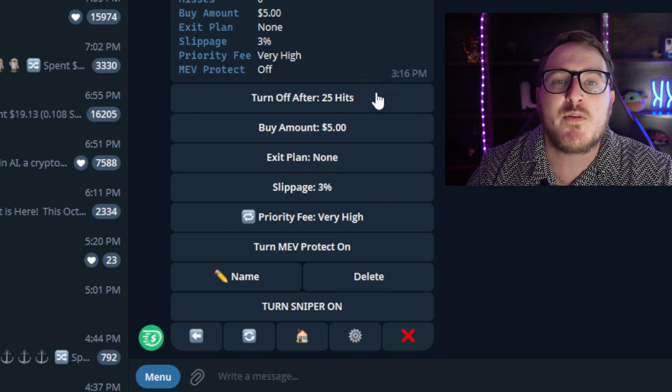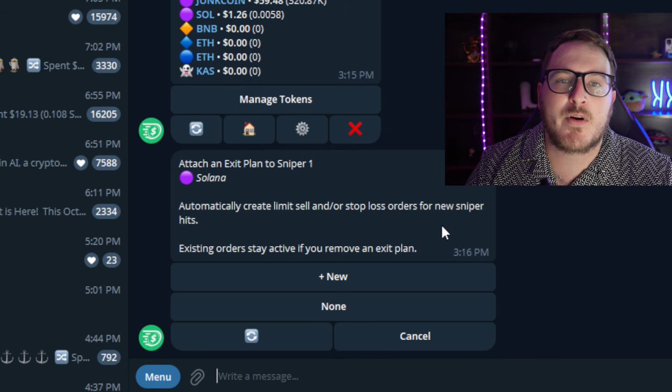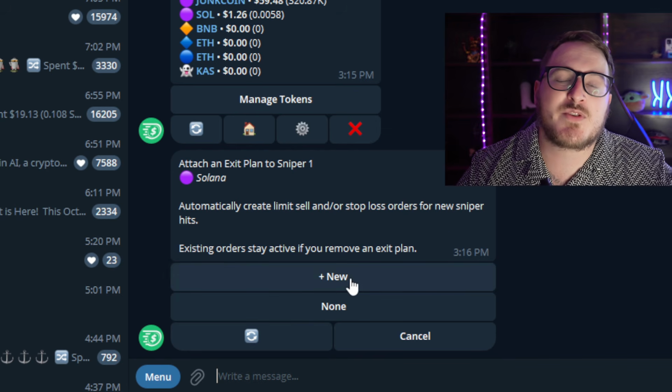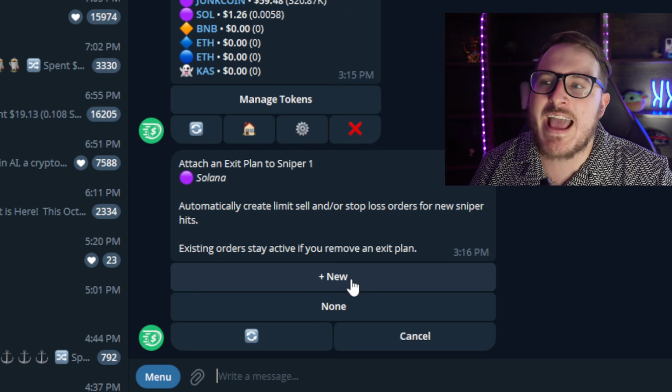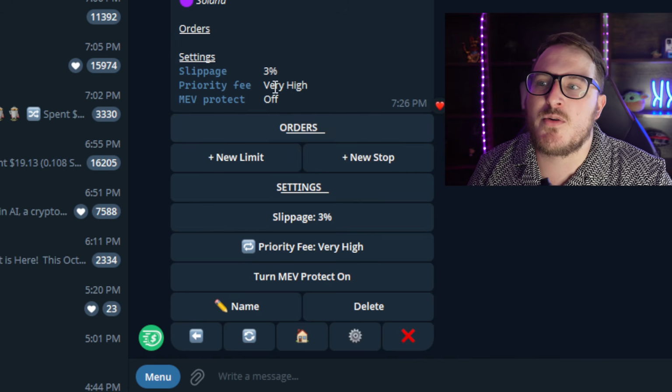We're going to create a few different exit plans. That way, depending on how we're feeling as the sniper progresses, you can go ahead and change between your different plans. So under exit plan, we're going to go ahead and click plus new. You can see the plus new limit and plus new stop.